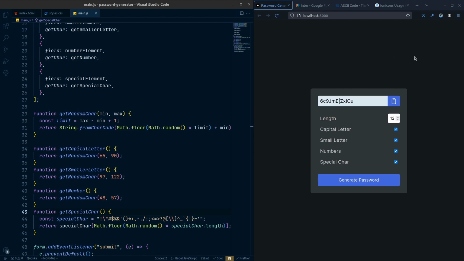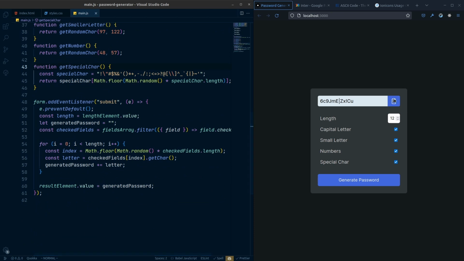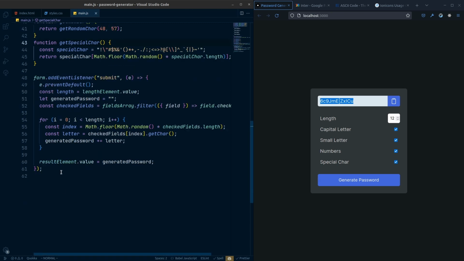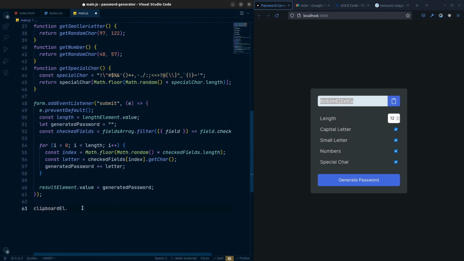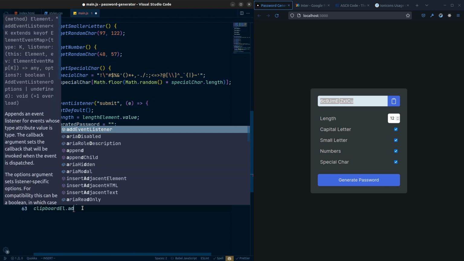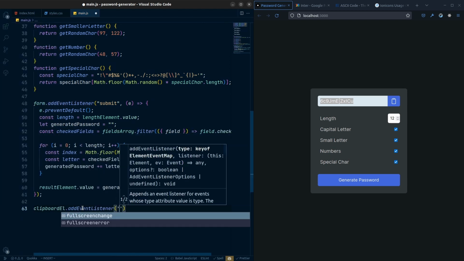Awesome. And finally, one thing I need to do is whenever I click this button, which is the clipboard button, it will copy this randomly generated password to our clipboard. So for that, what I need to do is use the clipboard element. So this is the element that we already selected, clipboard element. Let me check. Yep, here it is, clipboard element dot, and I will add an event listener here. So the event listener will be the click event listener.